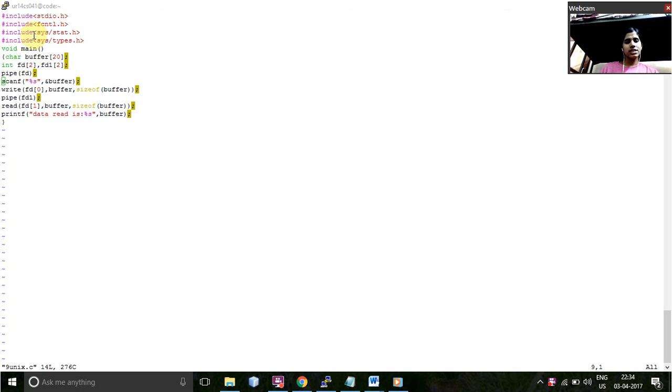First of all, these are the header files that we require in order to perform operations in a Unix environment. Here I have a char variable buffer with 20 characters, and then two integer values. These index values represent the file descriptor array, that is, an array holding the file descriptor values. Now I have used the pipe function over here.